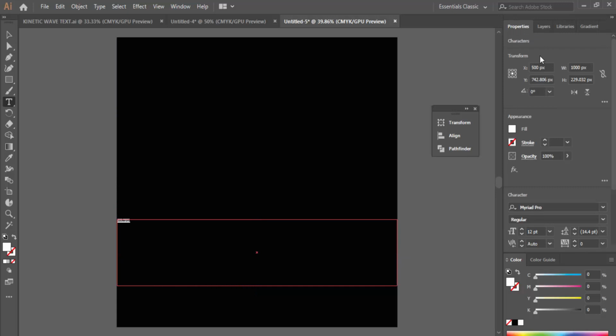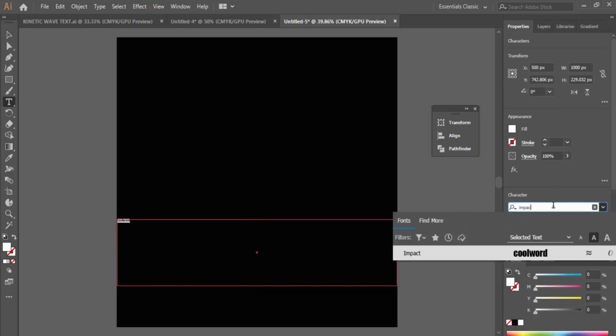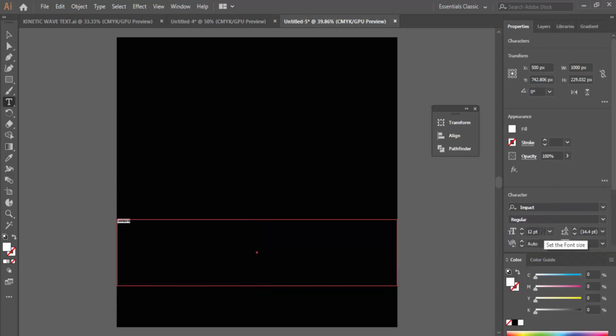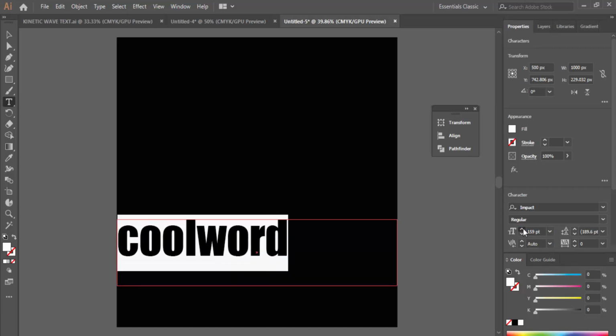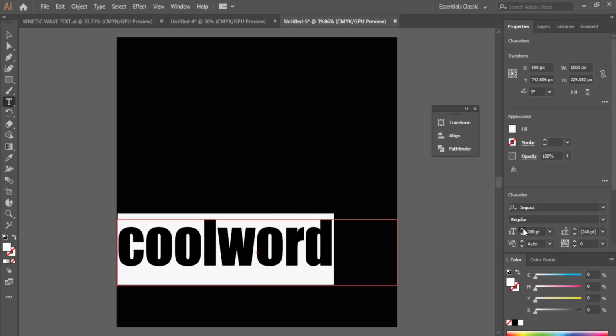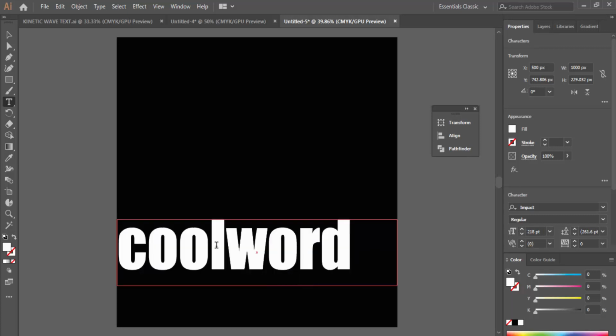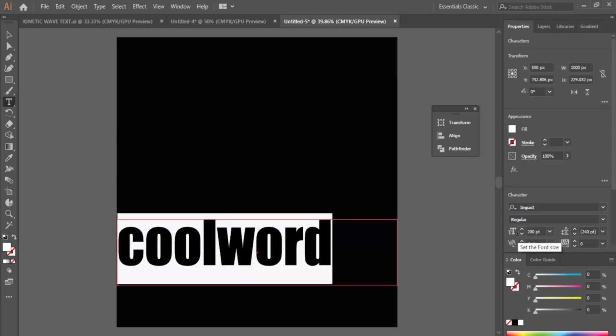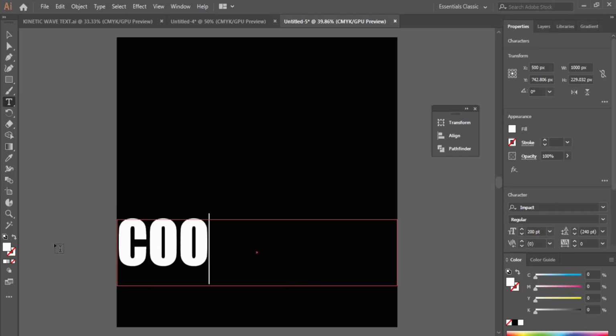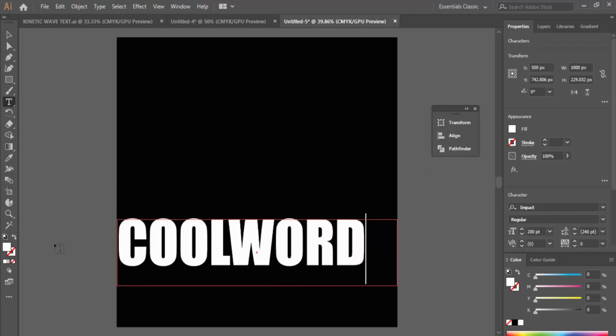I'm going to go back into my properties, and I'm going to change the font to Impact because it's a pretty thick font, and I'm going to change the size. You can put any size you want. There's my cool word. You don't want to do it too big because you have to duplicate it a few times over. So I'm going to keep it probably at 200, and I'm just going to change it to all caps. So I'm just going to rewrite it. Cool word.